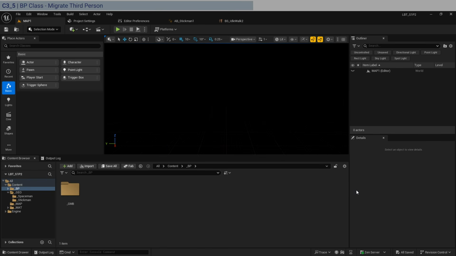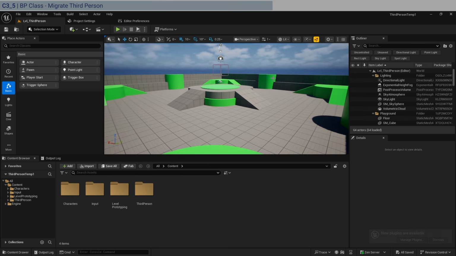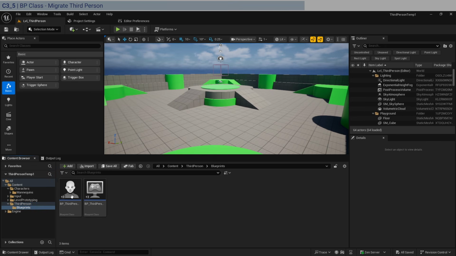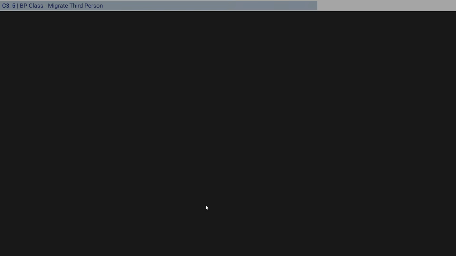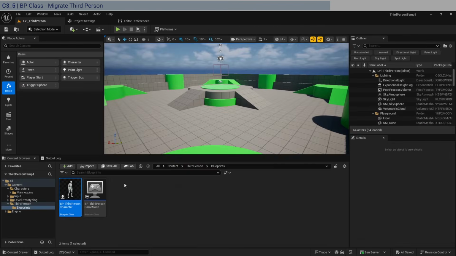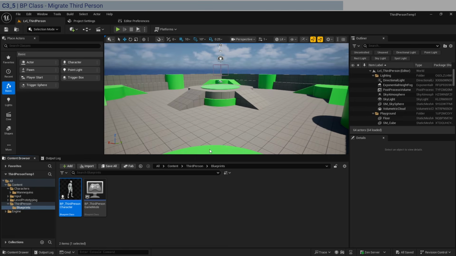Okay, it seems like it's open, but it's actually behind this project, so I'm going to just minimize that. So this is all good. I want to once again disable real time. And we have these characters here, mannequins. Where is that? Maybe it's in here. Yeah, third person blueprints, it's this one here. So I want to bring this into our current project. Yep, that's fine. And so right click to migrate, asset actions, migrate.